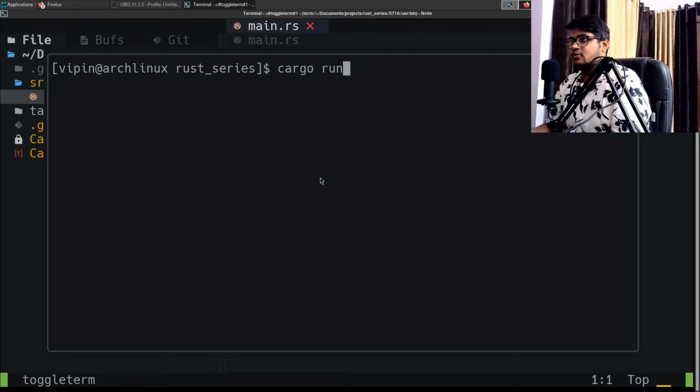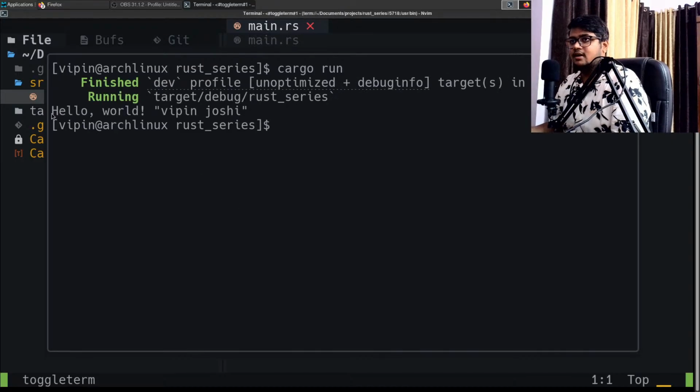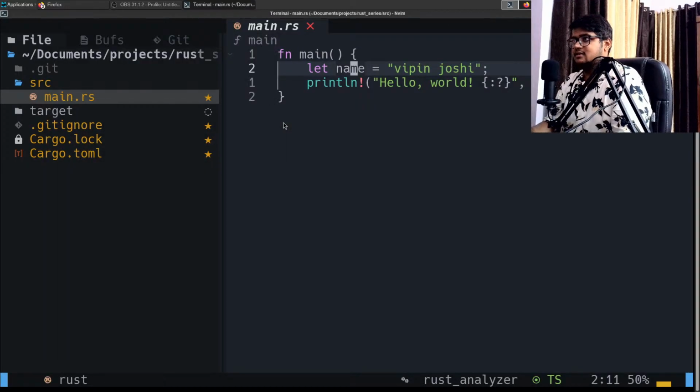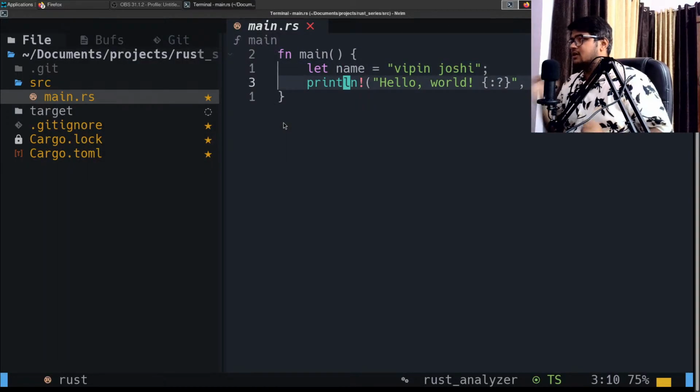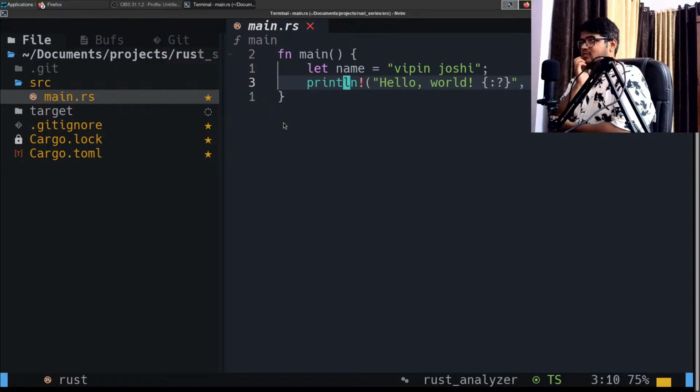Now let's see what happens. If I do a cargo run, you see what I'm getting? Hello world Vipin Joshi. This is what we should expect, right? This is what is written in our println statement. The statement that I said, hello world, and this is Vipin Joshi, the variable that I created over here. Let me just exit this thing. I hope you understand how variables work.